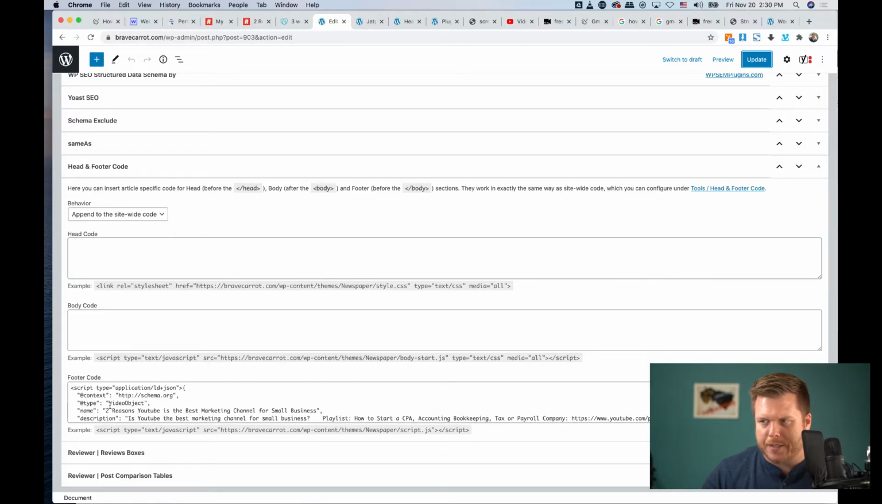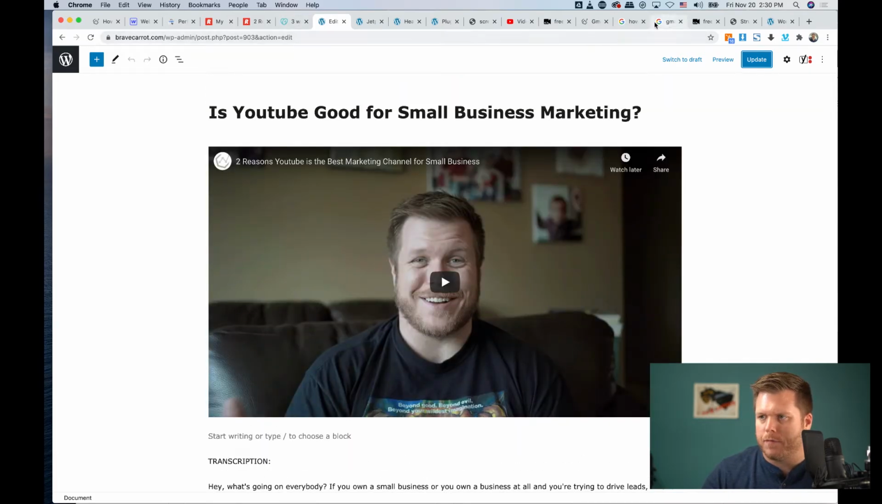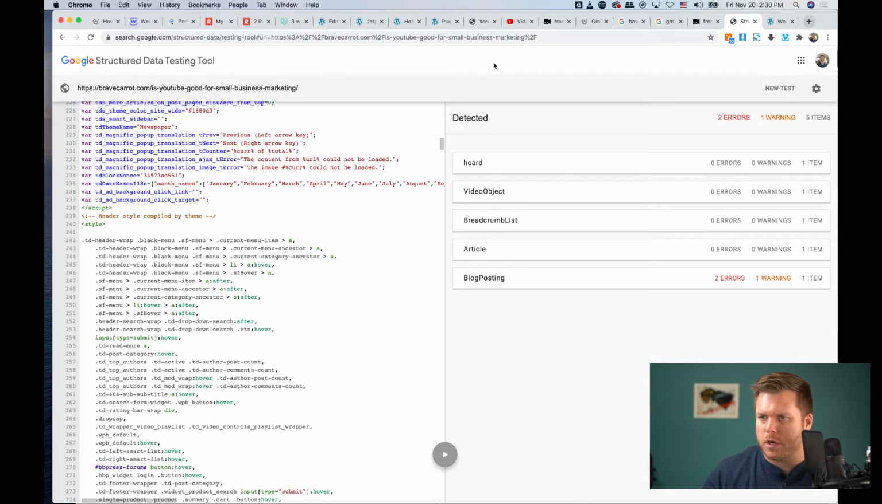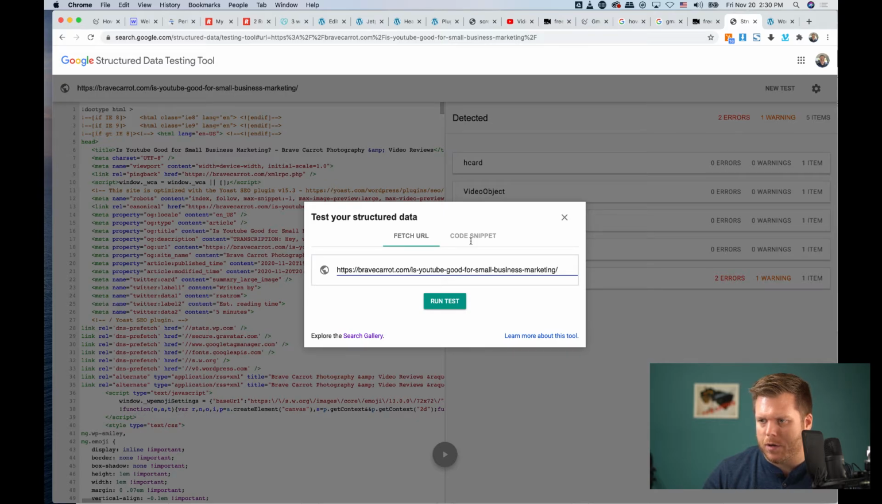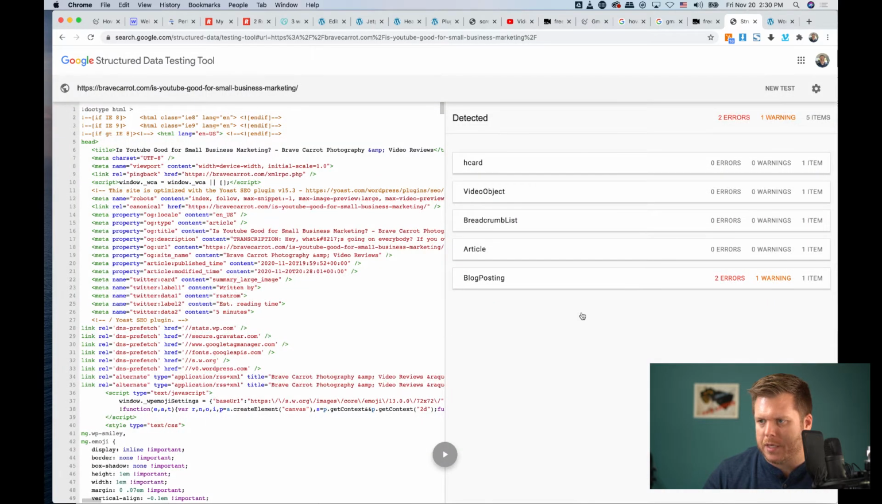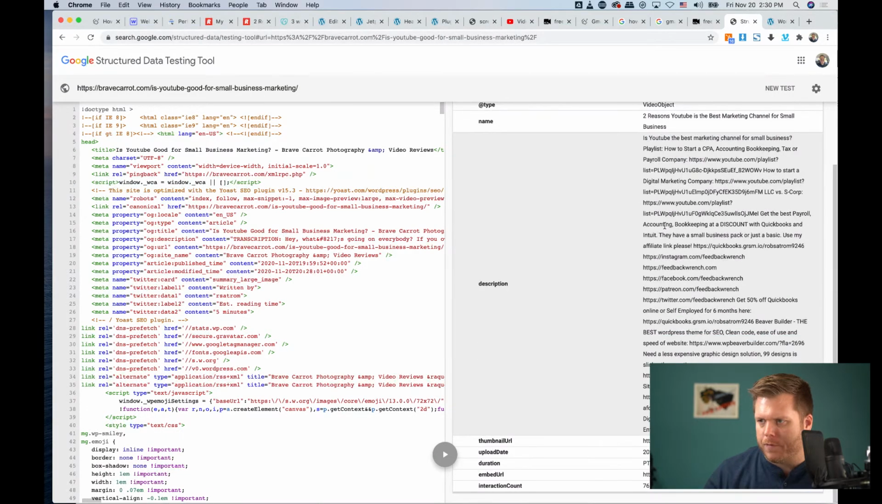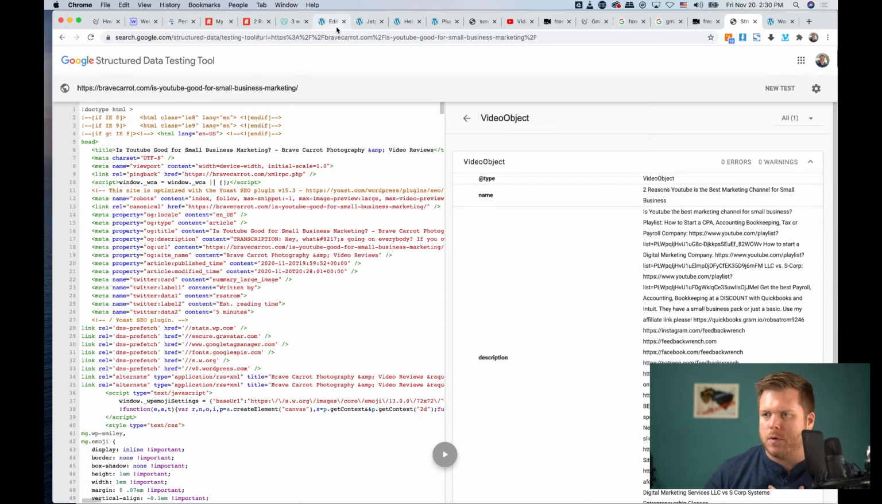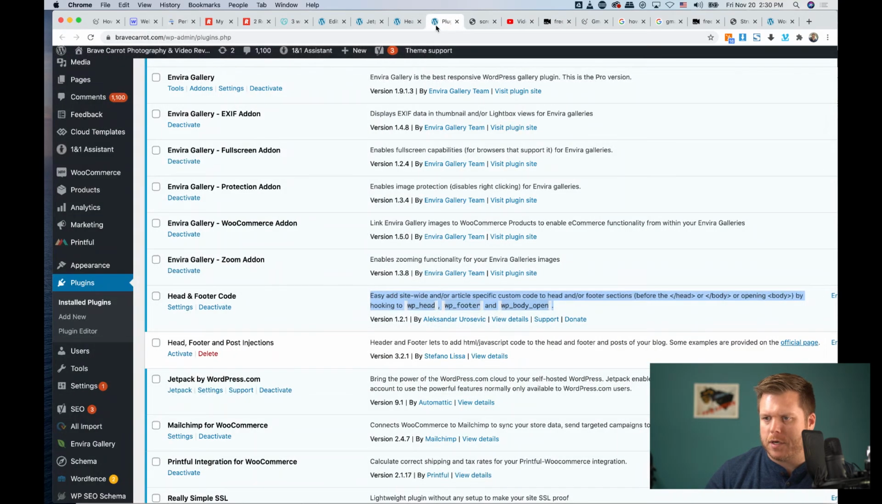When you paste that there and post it, what will happen is you can take the URL of the blog, grab it, and then head over and search Google Structured Data Tool. You'll do new test, paste it in here, or you could do the code snippet and say run test, which I just did. Here's what you'll see: you've got the video card and all the information. So again, the key things for WordPress are that you're going to use videoschema.com, and the plugin that you're going to use is this head and footer by Alexander.